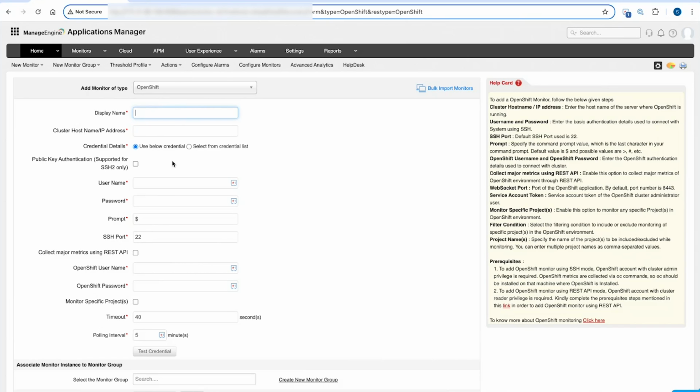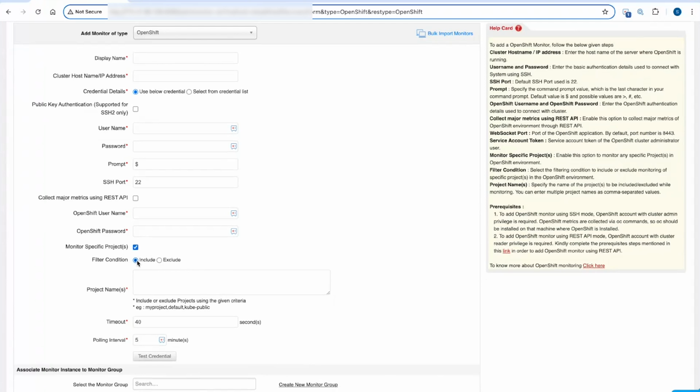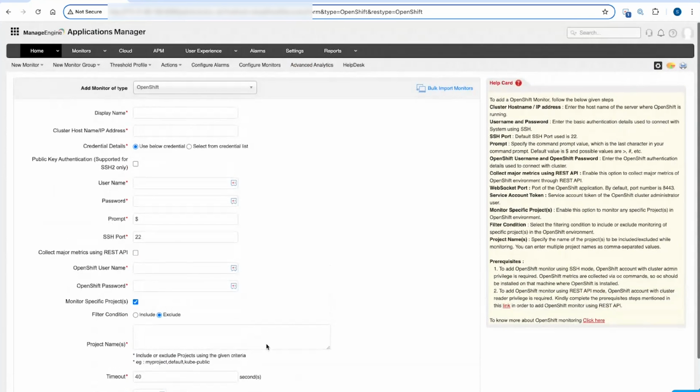If you are already using OpenShift, an existing one, then you can enter the OpenShift username and password and click on monitor specific projects in case you don't want to monitor all of the projects. You can either include that particular project or exclude those, enter the project name, select the timeout and the polling interval, and by clicking on add monitor, that particular project will be added. The other method that we use instead of SSH and REST API is the Prometheus method.